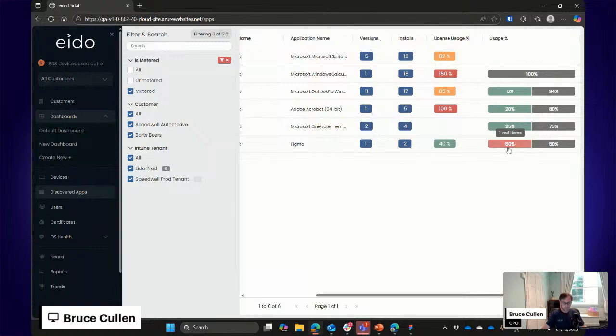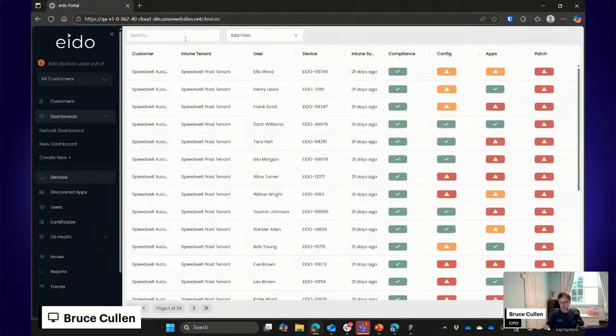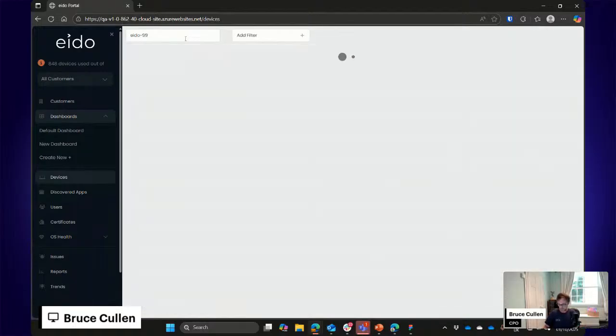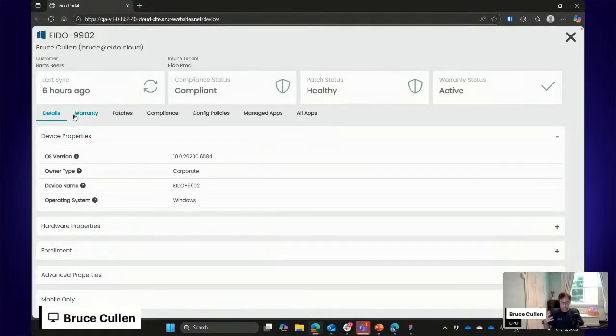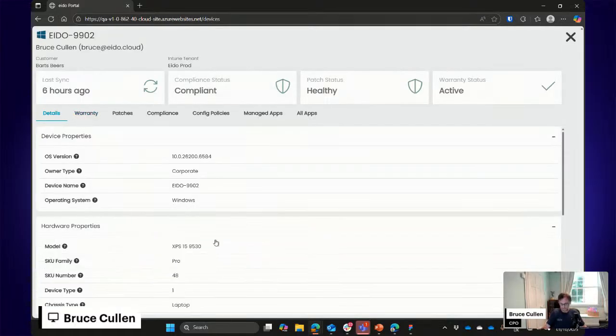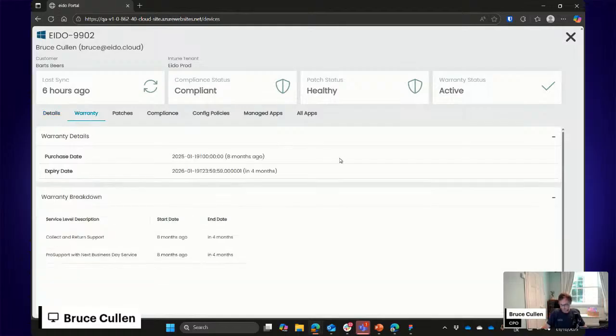Now, we've been looking at my device here. If I go and find my device and see this in the context of the device itself, so my device is IDO 9902 from memory. I hope I get that right. Yes, I do. So for my device, I can see all the properties of it. This is a Dell XPS 15. I've got my warranty information. I've got a relatively new device. Only 8 months ago, this thing was new. I've got 4 months left on my warranty. We're still good there. Patches.